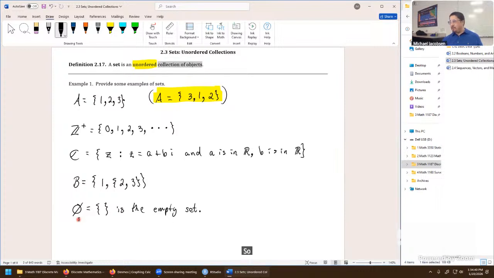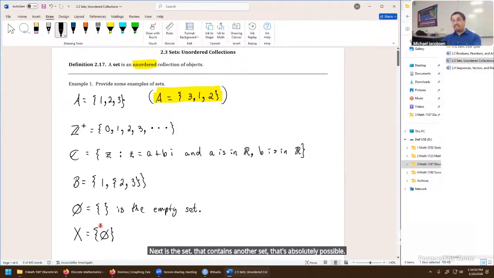So for yet another bizarre set, let's call the set X, the set that contains another set. That's absolutely possible. But the set I put inside the set X is the empty set again. It's kind of weird in a certain sense. What's extra weird about this one is we throw the empty set inside the set X.